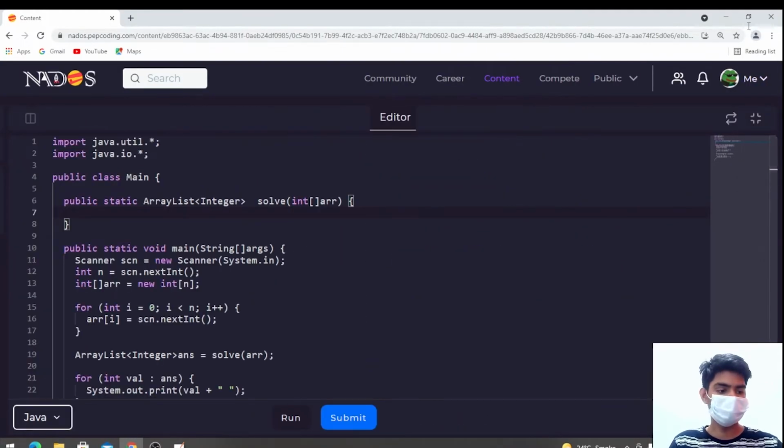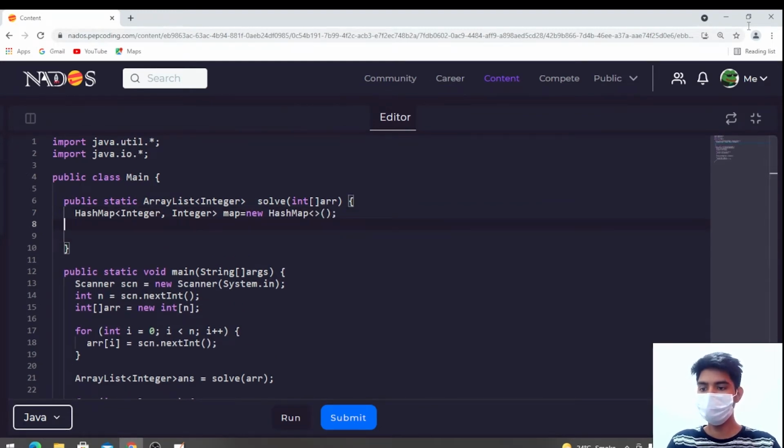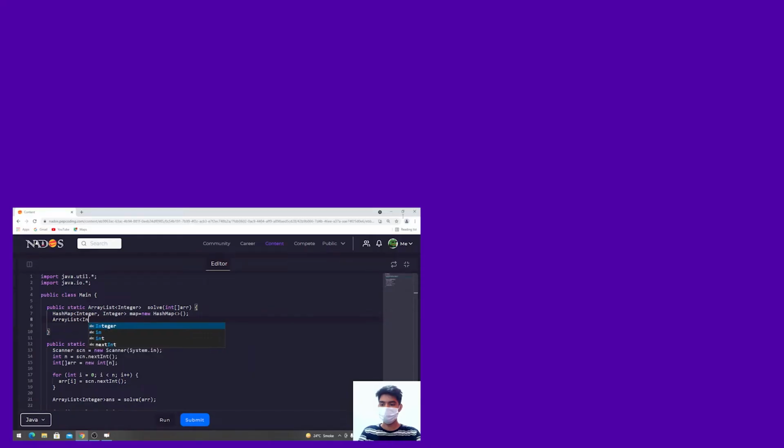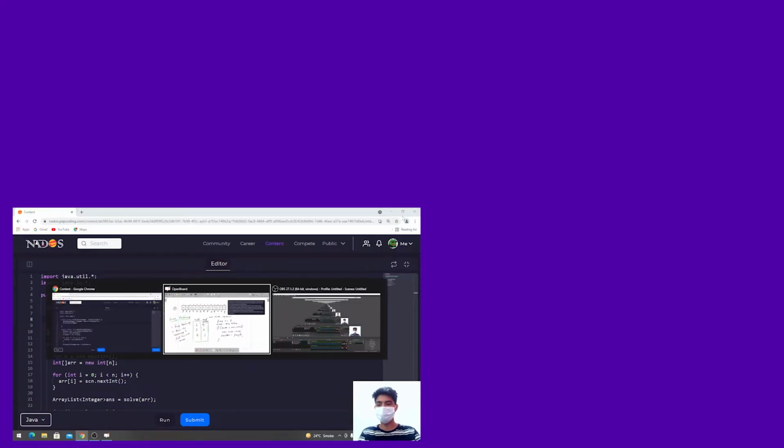Okay, so first we need a hash map. So hash map is of integer, comma integer. Map, new hash map. And I also need, you can see that I'm returning an array list here. So I need to make an array list.